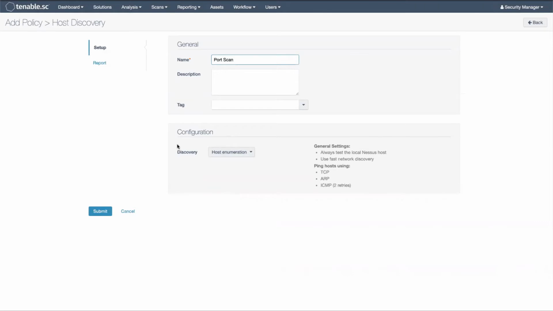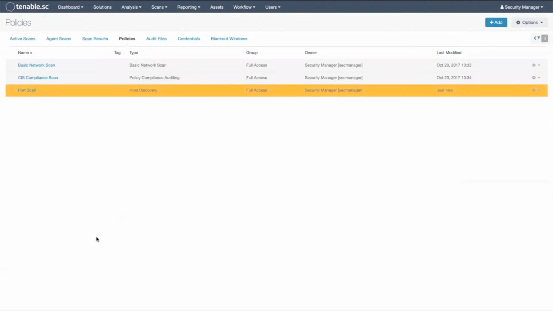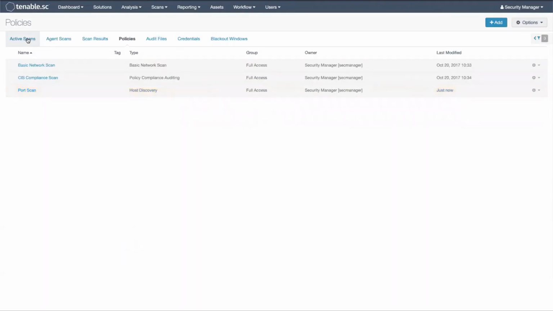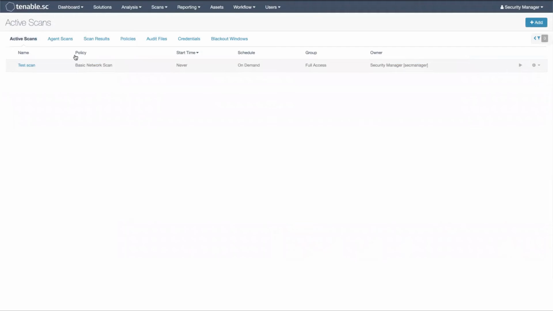And in this configuration setting is where we will choose the port scan. So port scan common ports, port scan all ports. Common ports is just going to scan the lower range. All ports obviously is going to scan between 1 and 65,000 plus ports. Go ahead and submit that particular policy, and we will slide over here to active scans.